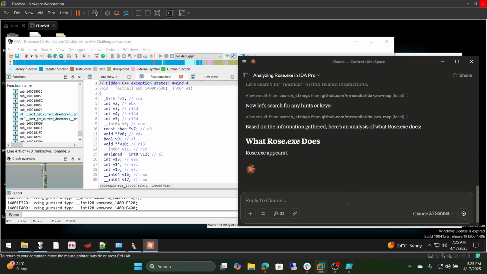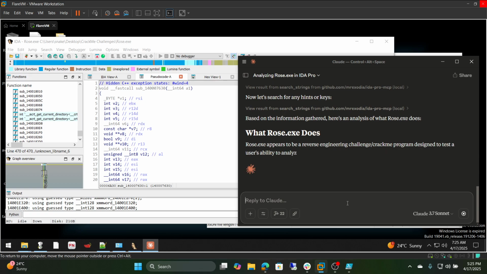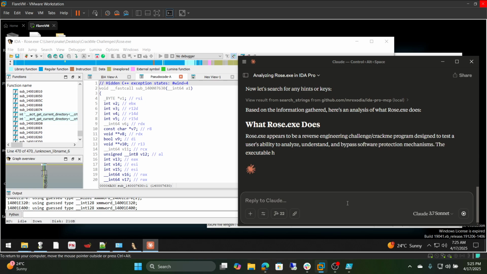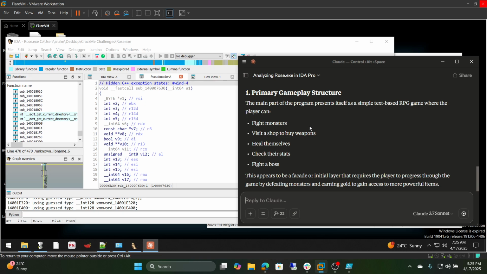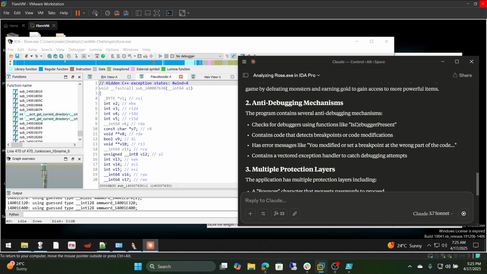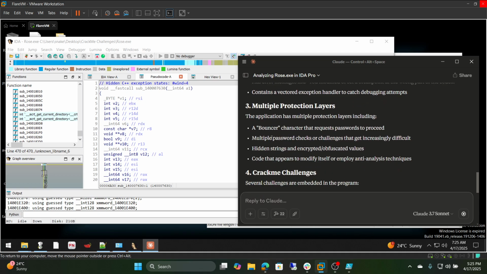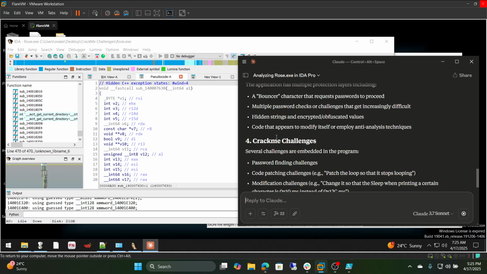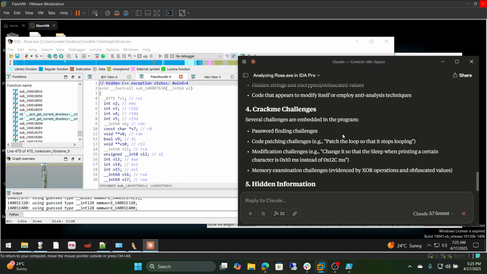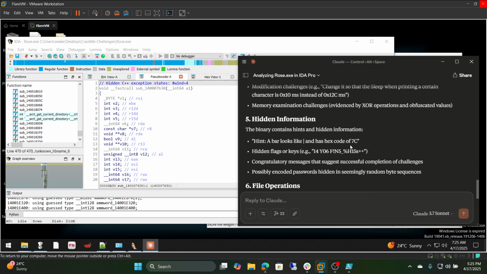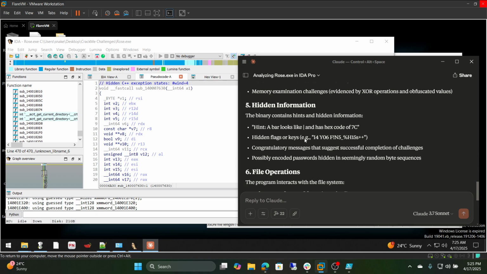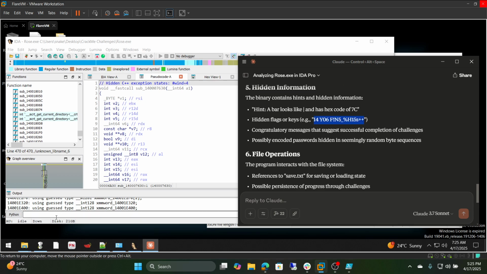Okay, what does it do? It appears to be a crackme challenge, designed to test the user's ability to analyze, understand, and bypass software protection mechanisms. Primary gameplay structure: fight monsters, fight the boss, anti-debugging mechanisms, multiple protection layers, crackme challenges. And hidden information, hidden flags. Probably this is the flag that we have to enter.